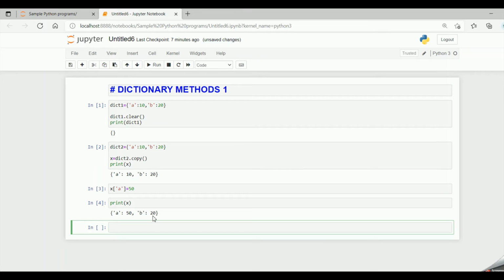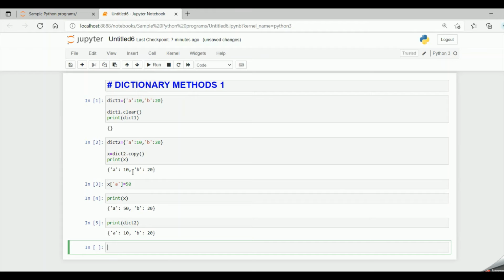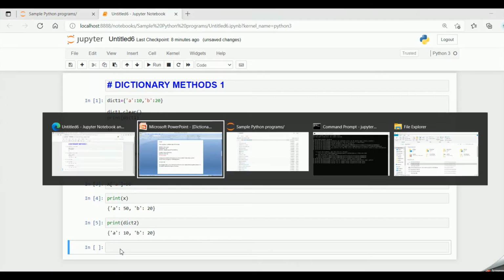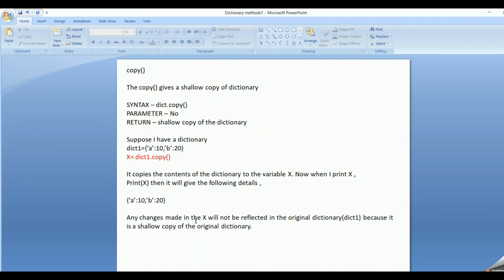So I have changed the contents of x. Now let me print dict2 and run the code. The contents remain as they are. It's not updated in dict2. This is because x is a shallow copy of dict2. They both are present at two different memory locations. So any changes made in the copied version will not be reflected in the original version. Any changes made in x will not be reflected in the original dictionary because it is a shallow copy of the original dictionary.